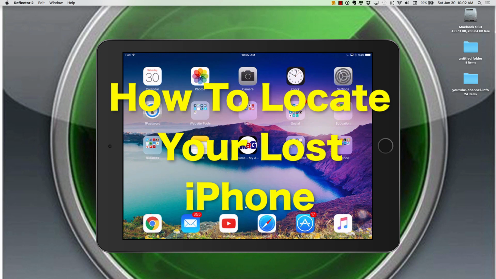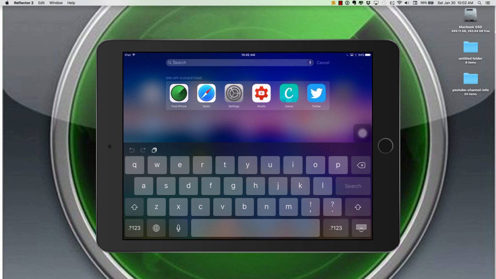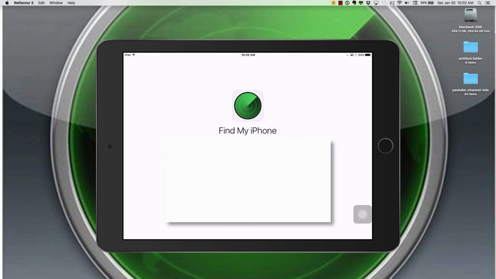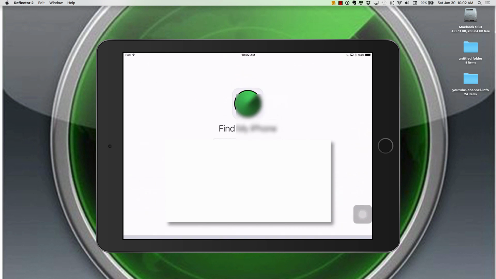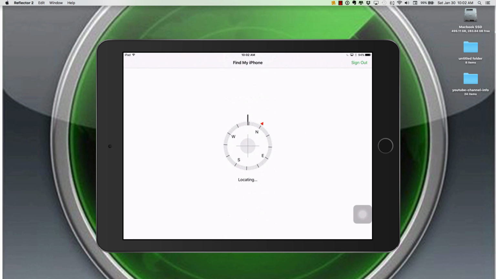Okay, now I've got my iPad Air set up because hypothetically, I've just lost my iPhone. So right now, we're going to locate our iPhone. Now to do that, let's just open up the Find My iPhone app. Going to go ahead and sign in here. Now it's locating my iPhone.